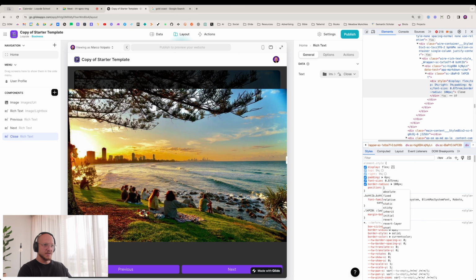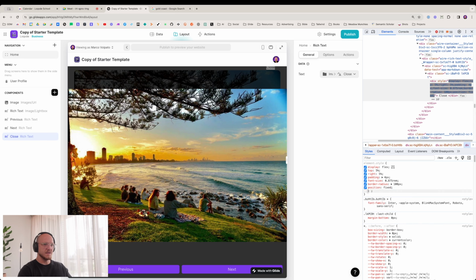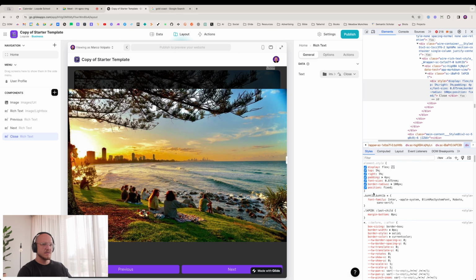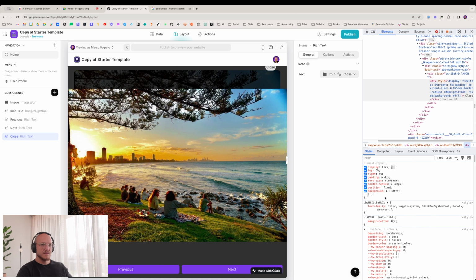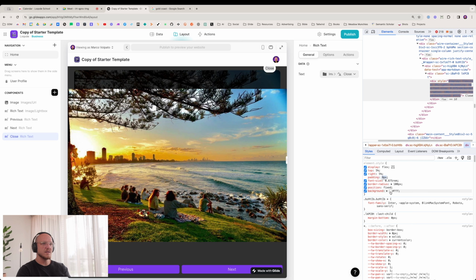So I need to make this position fixed. Okay, and then background white, and we can just increase the padding a little bit, maybe. You could obviously make this an X. We need to make it a little bit further down from the top. And now we've got a nice little close button.